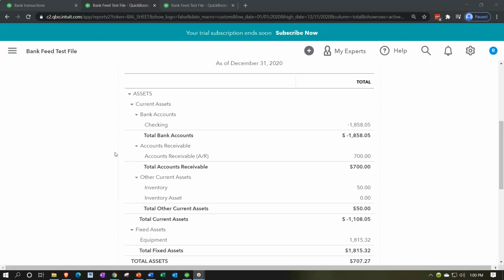Then how will the bank feeds fit into this? Well, if you take money out of the checking account and put it into investments, then that's going to show up on the bank feeds, and we could take those bank feeds and enter that into the accounting system. So let's try that.